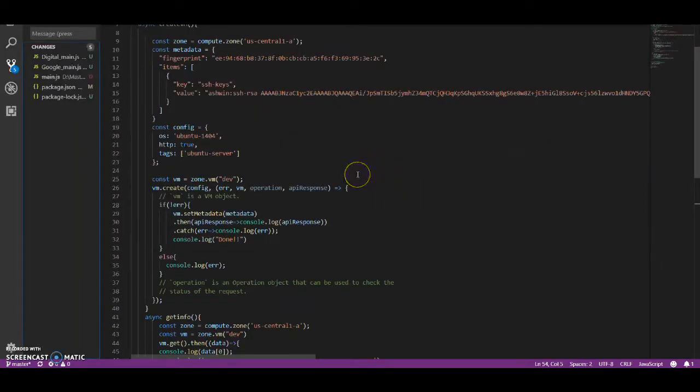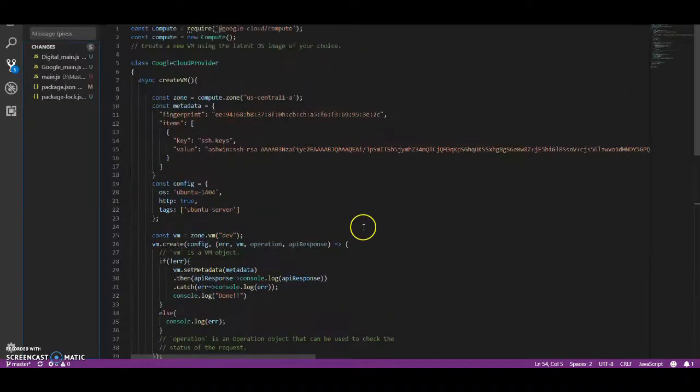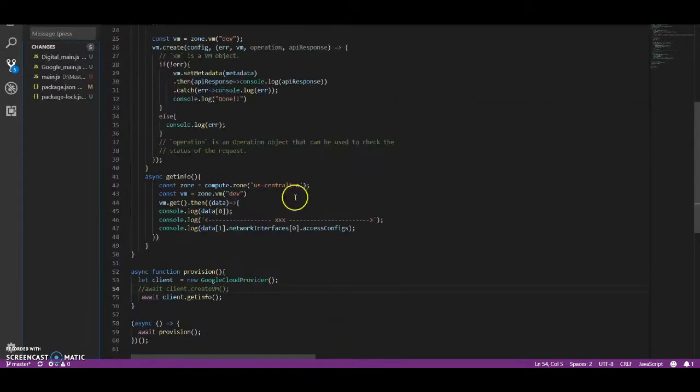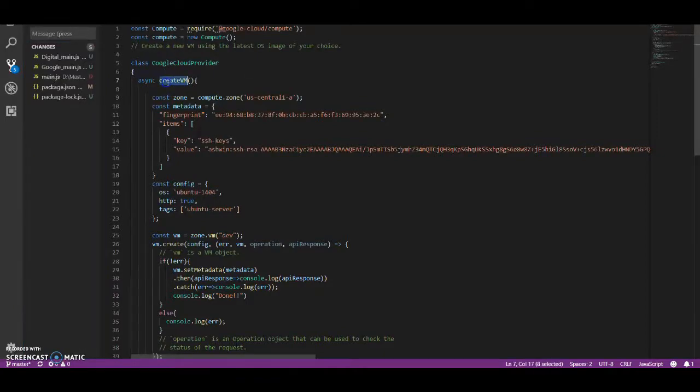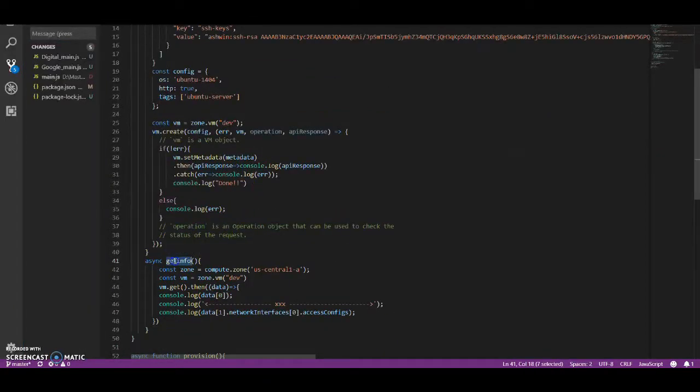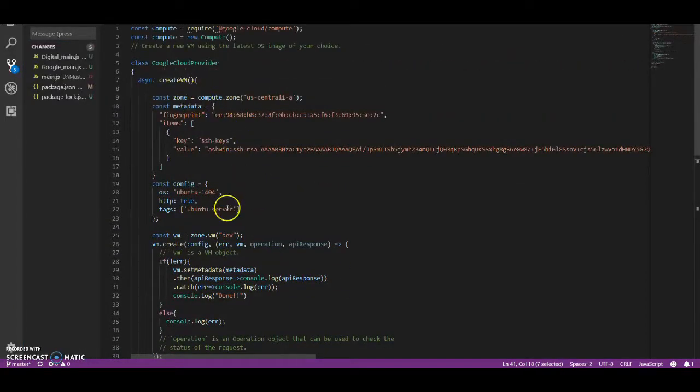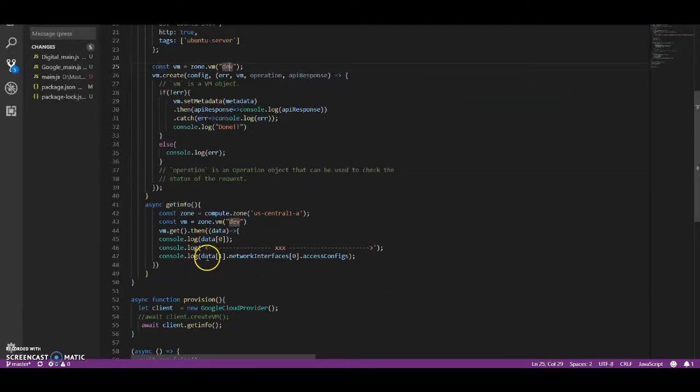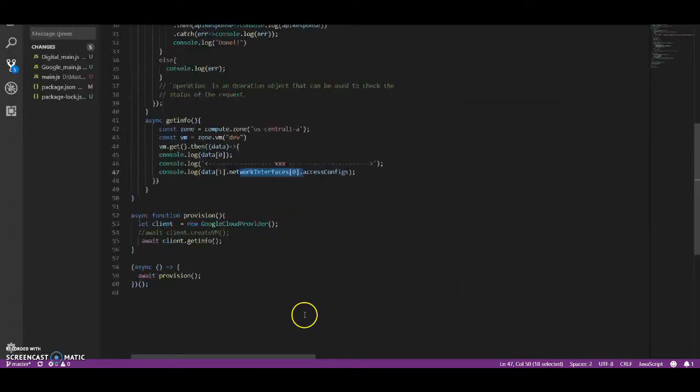And this code has been written using the Google Node.js API, and this has two functions. One is to create the VM, and the other one is to get the info. The create VM creates a Ubuntu VM on a US central location with the name dev, and the get info is just to get the public IP address of the VM that's created.